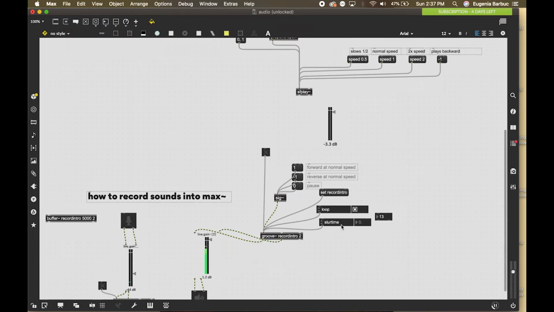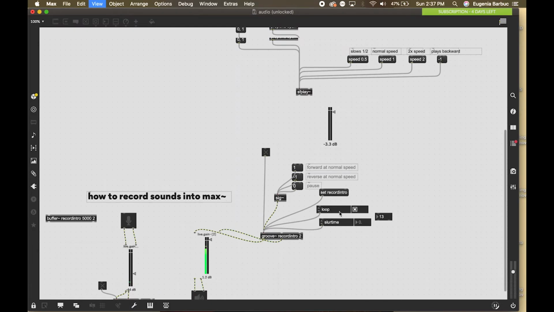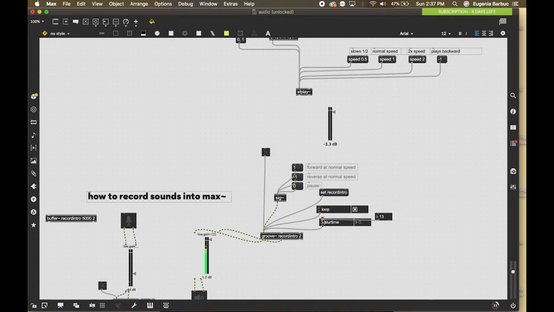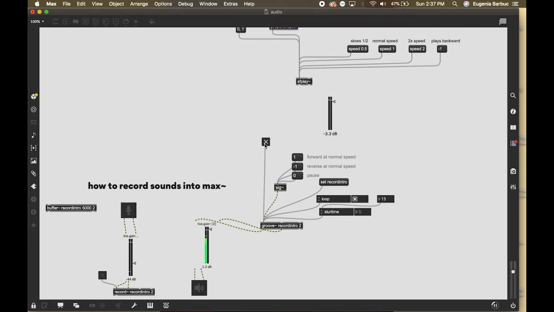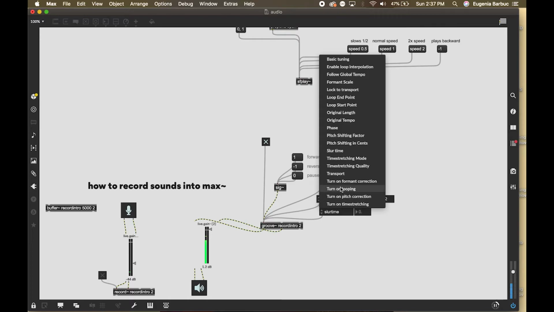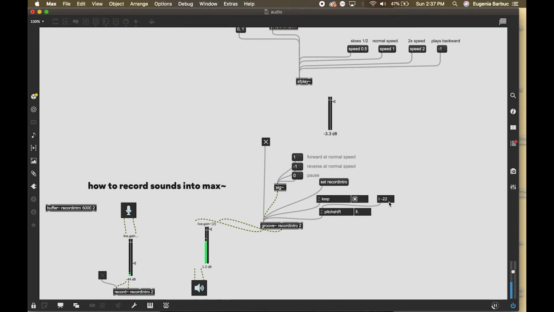Okay. Oops, no. Let's see if this will take input and see what that does. So now we're just sort of messing around and seeing what everything does. Hi, Walter. This doesn't really do much. So maybe let's try a pitch shift.